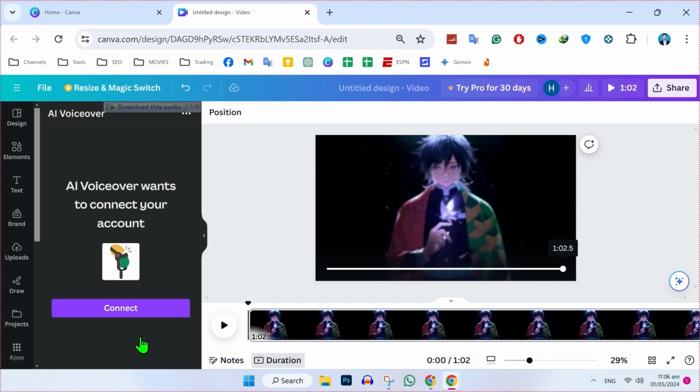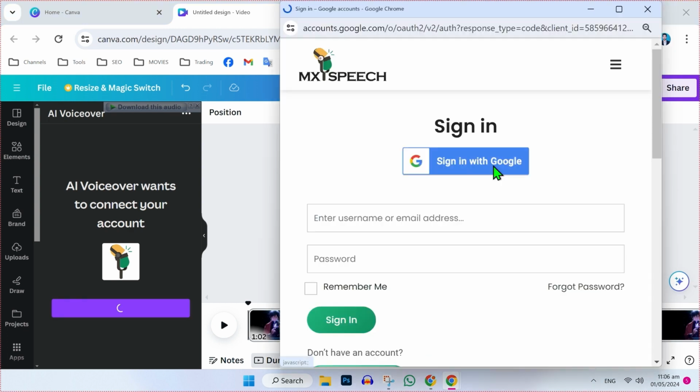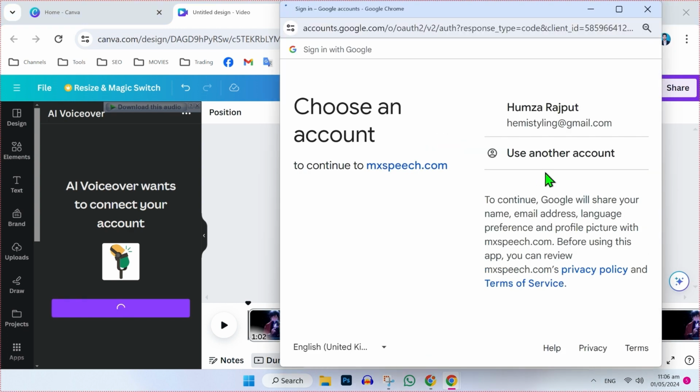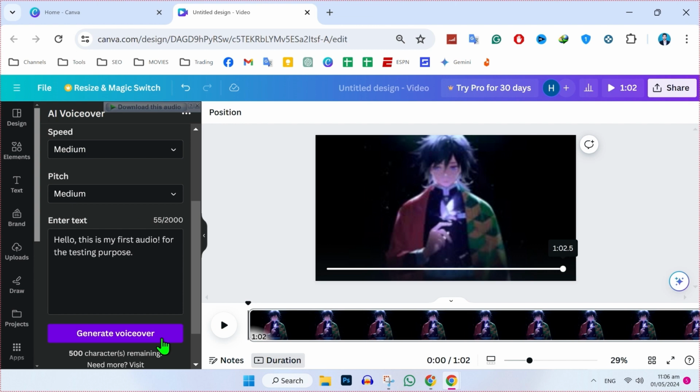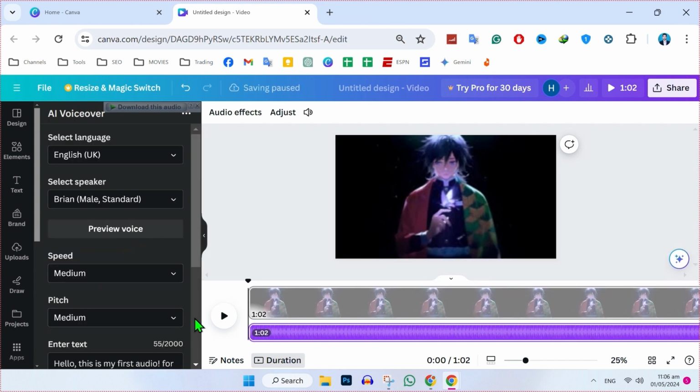It will ask you this: AI voiceover wants to connect to your account. Click on Connect. You can sign in with your Google account. After signing in, you can click on Generate voiceover. So here it is. You can play it.